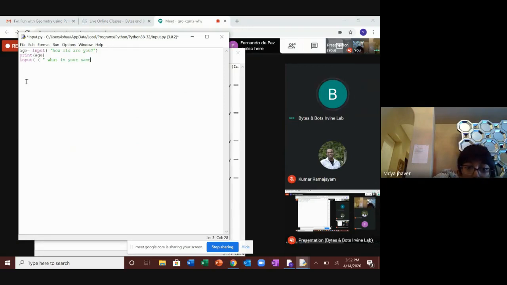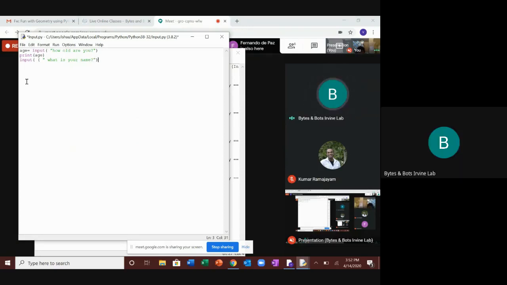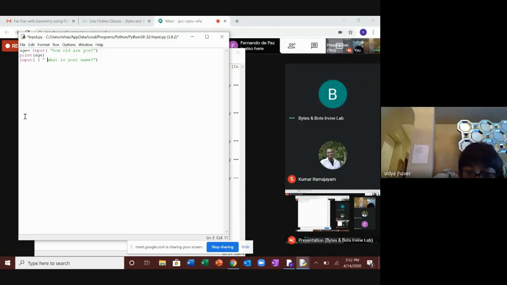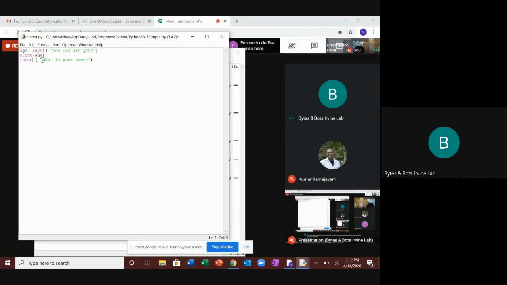Okay. Then close quote, close parenthesis. You have one extra open parenthesis. And there's no space between your parenthesis and input.